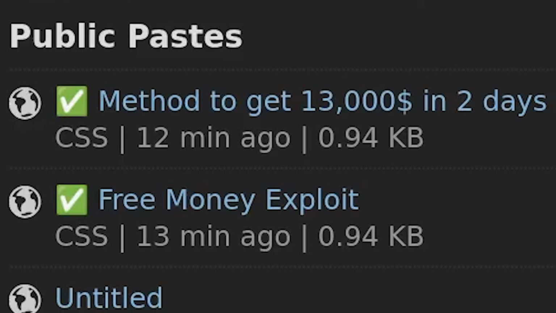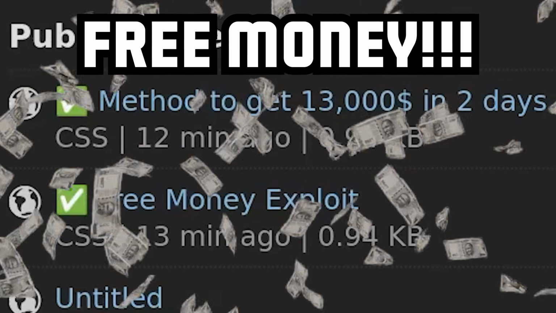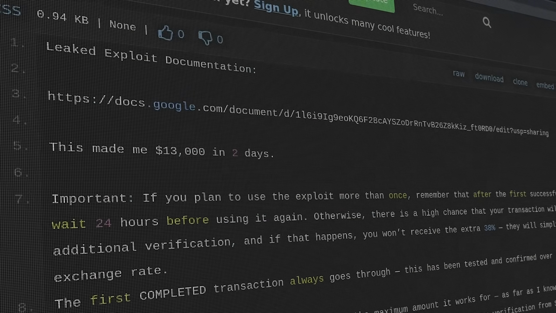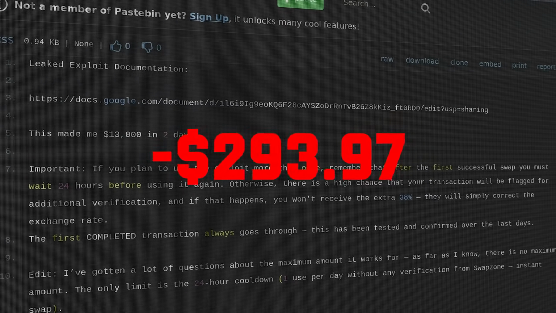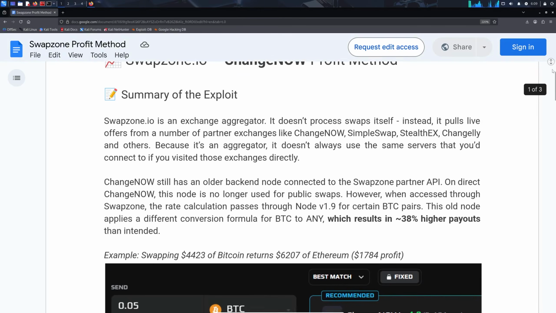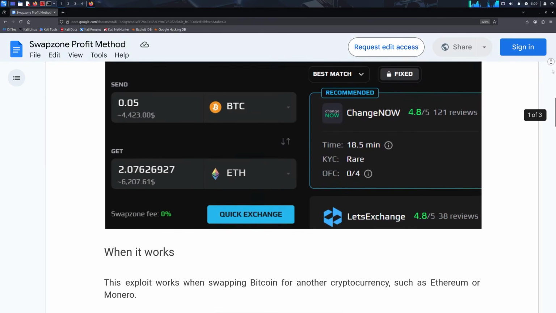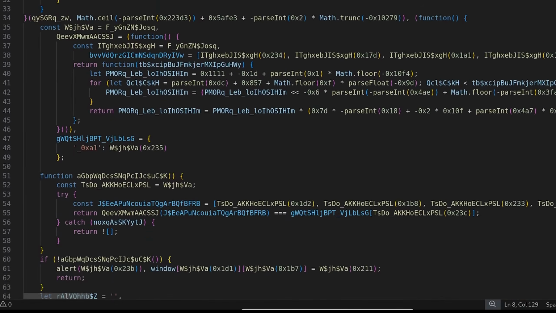This is a post about a free money exploit. However, if you follow these instructions, you're going to get hacked and scammed for hundreds of dollars. In this video, we break down exactly how the scam works, from the initial hook and social engineering aspect to the JavaScript malware that executes in your browser.